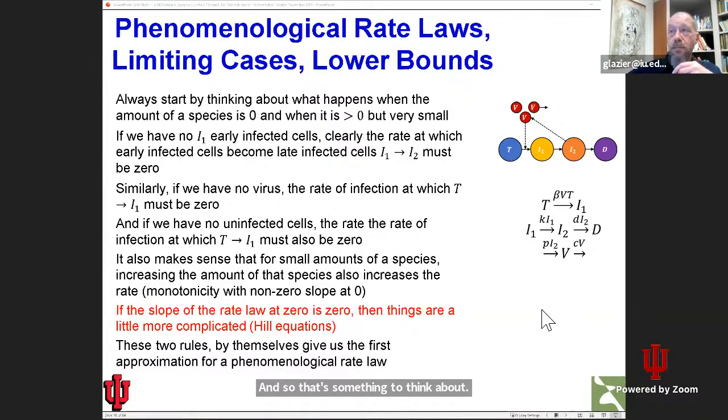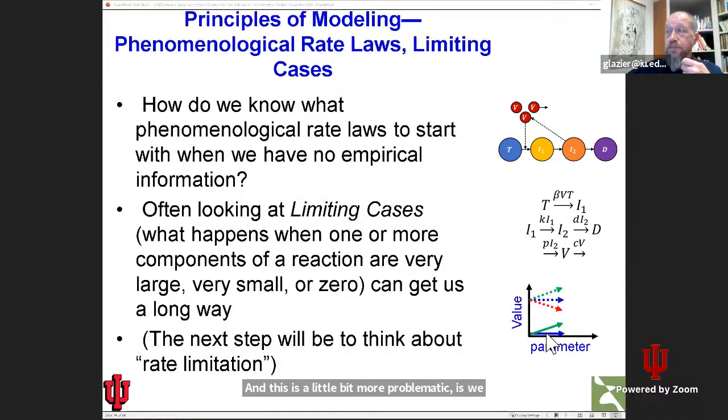So I've already gone through some of these kinds of arguments. In this case of the model that we have here, if we have no T cells, no uninfected cells, the rate of new infections has to be zero. Similarly, if we have no I1 cells, no eclipse phase cells, the rate at which they become virus releasing cells has to be zero. It also makes sense, and this is a little bit more problematic, that we have to think about the slope.